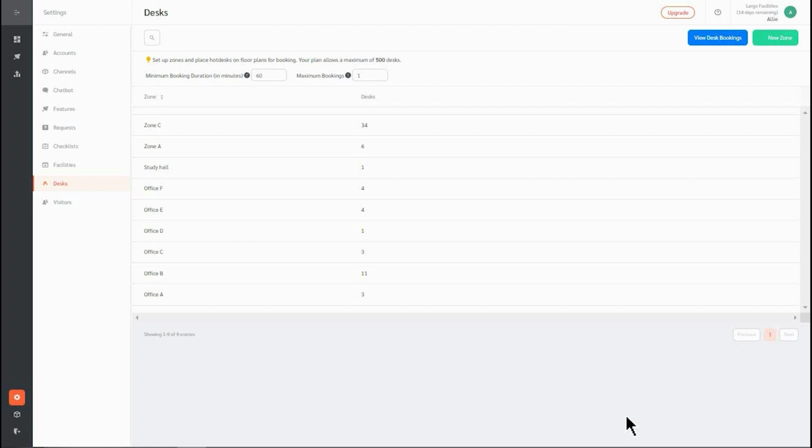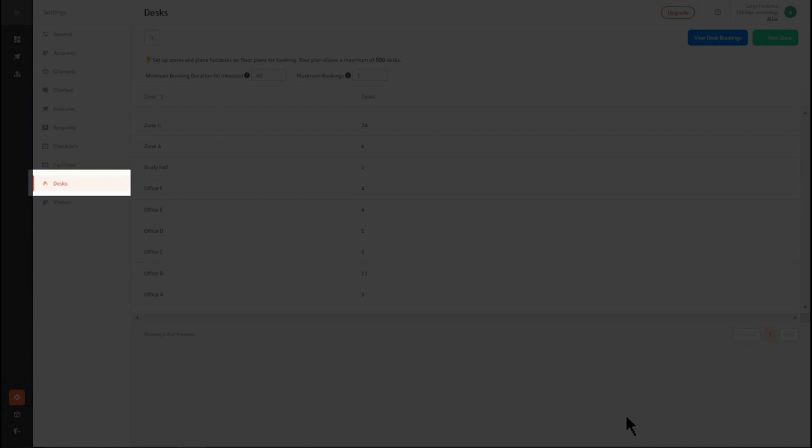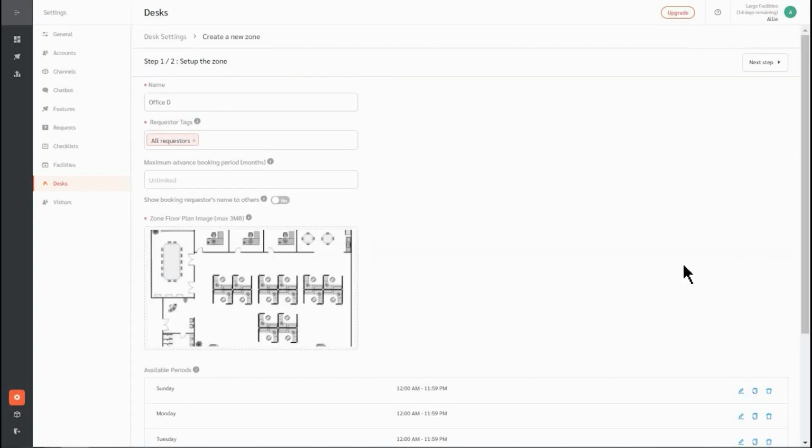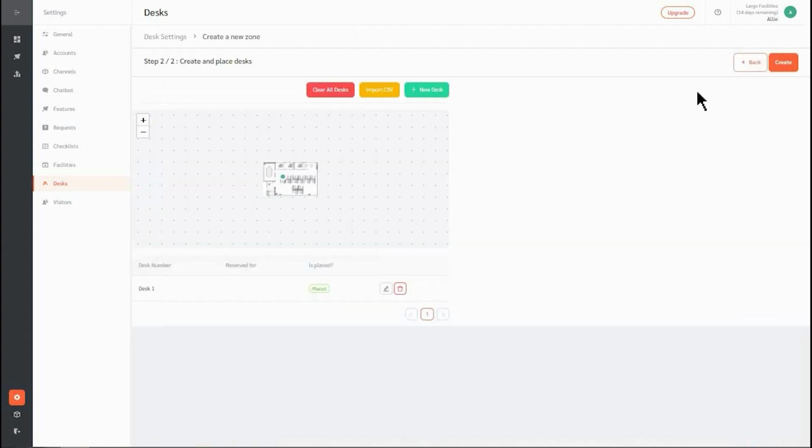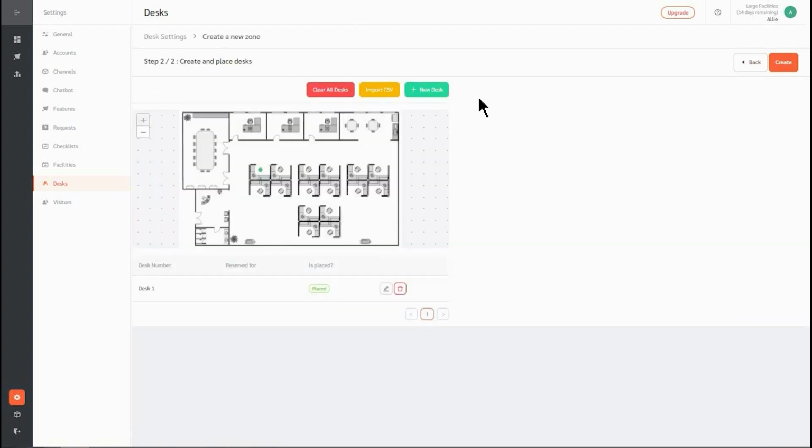As more companies switch to hybrid working arrangements, employees may need to book hot desks before entering the workplace. Zones can be set up in the Settings Desk page. For each zone, permissions can be set by allowing only certain requesters to book desks. A floor plan image can be uploaded and available periods set. Next, desks can be created and placed on the floor plan.